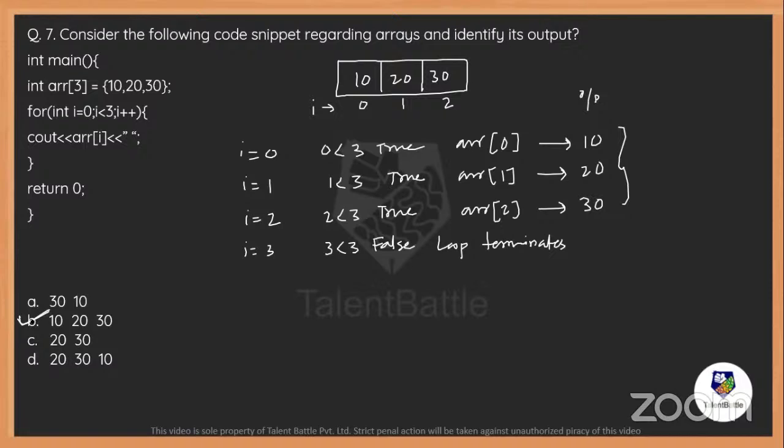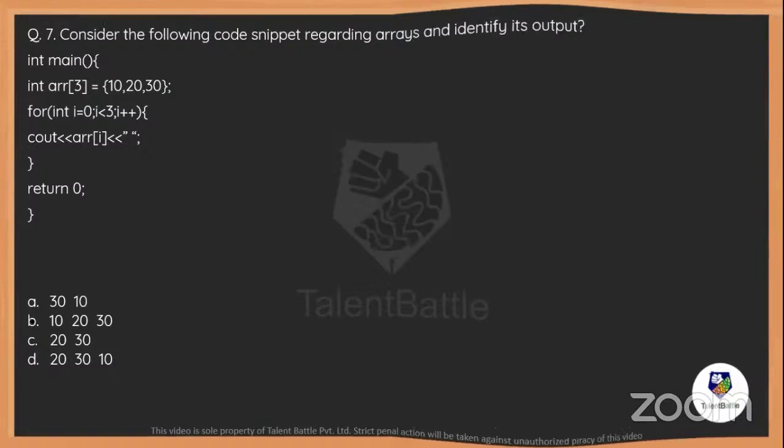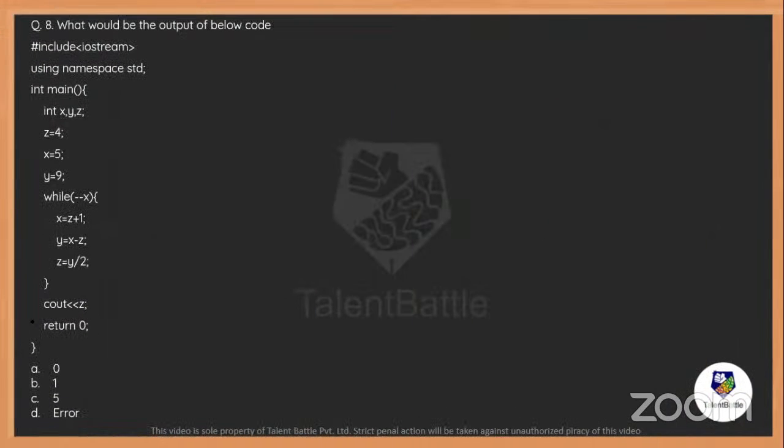Move on to the next question. Question number 8. The snippet is a little lengthy, but again, it is very basic and fundamental, with a simple while loop. Go step by step and try to solve this question. The code is provided to us and the output is expected.